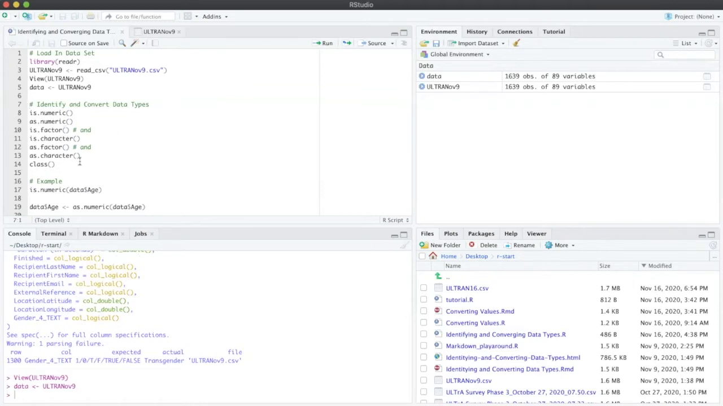Now here we have three basic data types: numeric, factor, and character. Numeric describes numbers, factor describes lists of variables that have a limited number of different values, and character is used for representing a string of values.